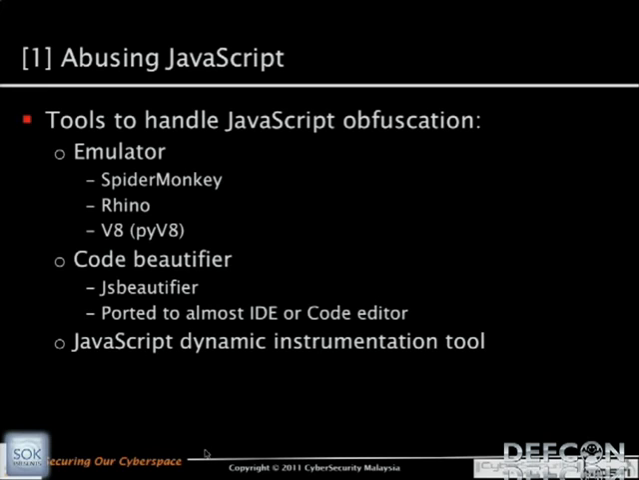Because if you try to trace one by your bare hand, well, I wish you good luck managing to go through all the code. And for an emulator, you have SpiderMonkey, Rhino, or you can even try Google V8. And of course, like I mentioned earlier about the code spaghetti, you can use a code beautifier, like JS Beautifier, which has been ported to almost every IDE or code editor. And you can also implement some sort of JavaScript dynamic instrumentation tool to see the obfuscation, to see the runtime of a JavaScript.